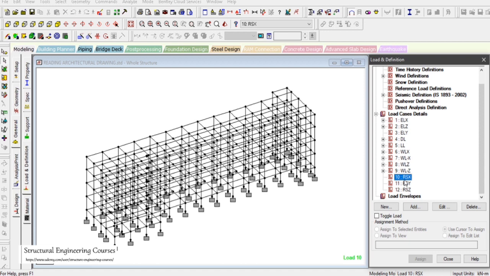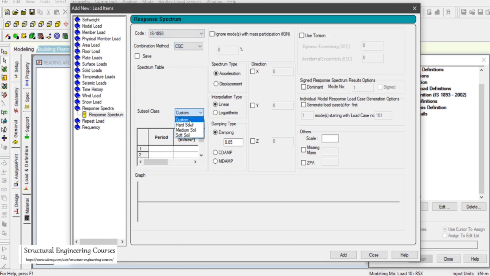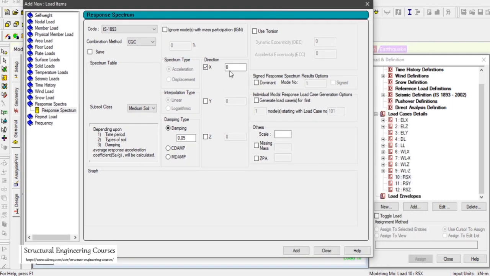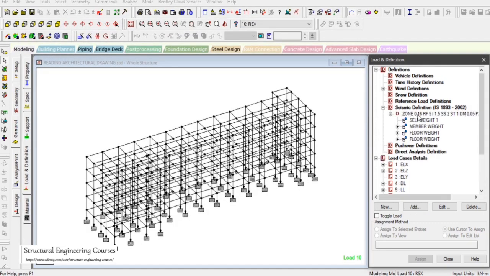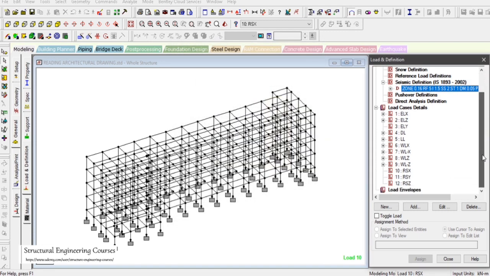So going back to this RSX, left click on add here, we can get the response spectra option. We can select the code as IS 1893, combination method CQC, subsoil class as medium soil, and as this is an X direction loading, we enter X, and the value that needs to be entered here is Z divided by 2R. In our case the value of Z is 0.16 and R value is 5. So the value that we need to enter there is 0.16 divided by 10, that is 0.016.